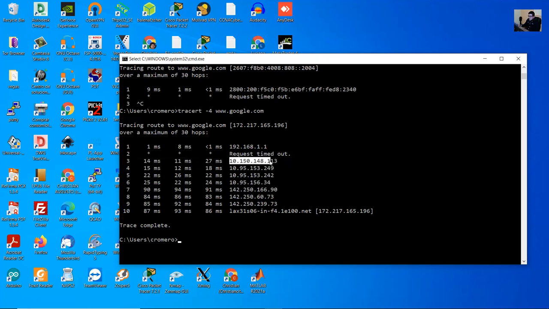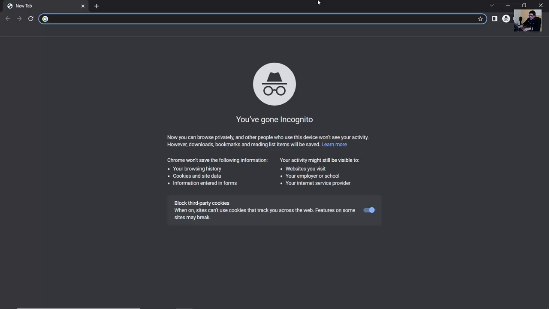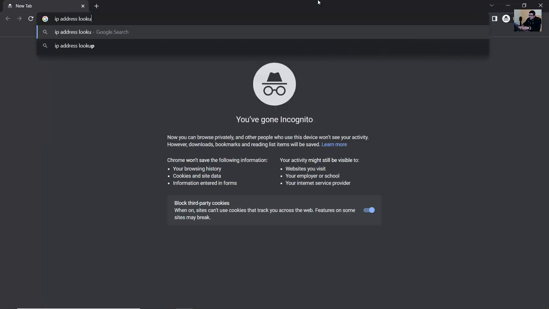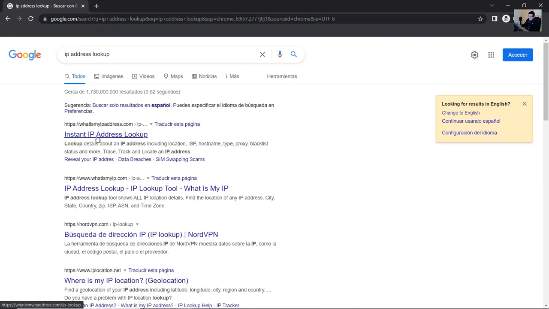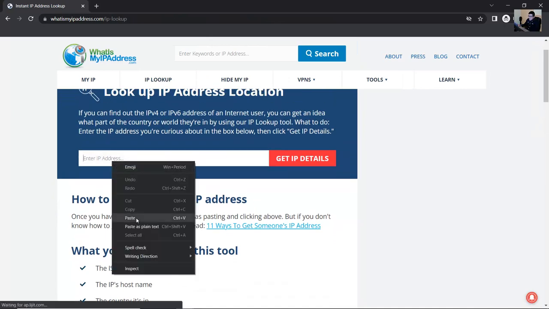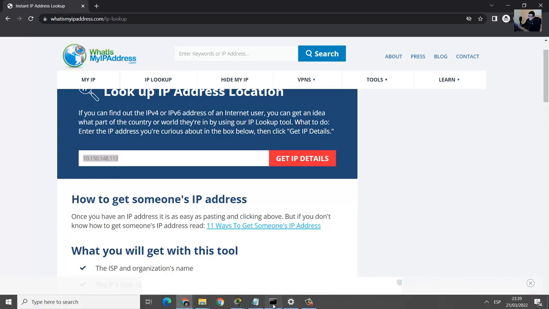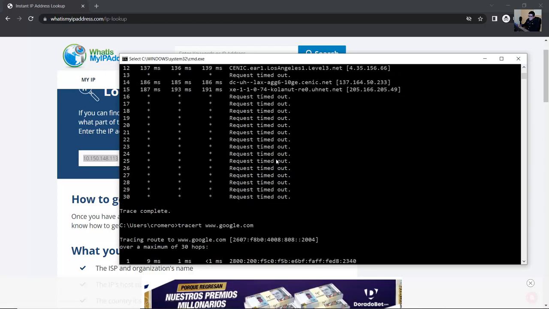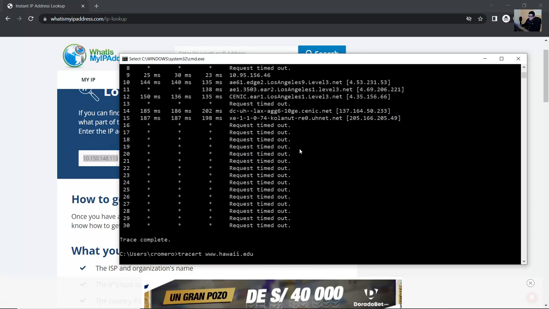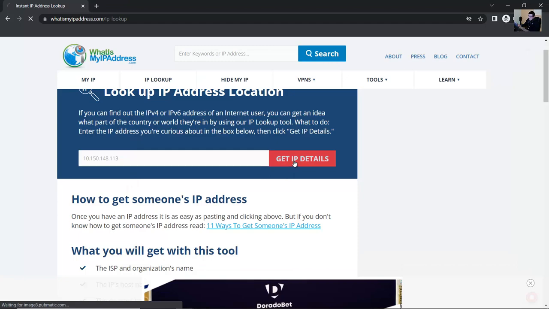So I will use IP address lookup for this IP address of the third hop. IP address lookup. Okay. Click here. Enter the IP address. This is the IP address of my third hop. It is always the same. Okay, very good. Get IP details.